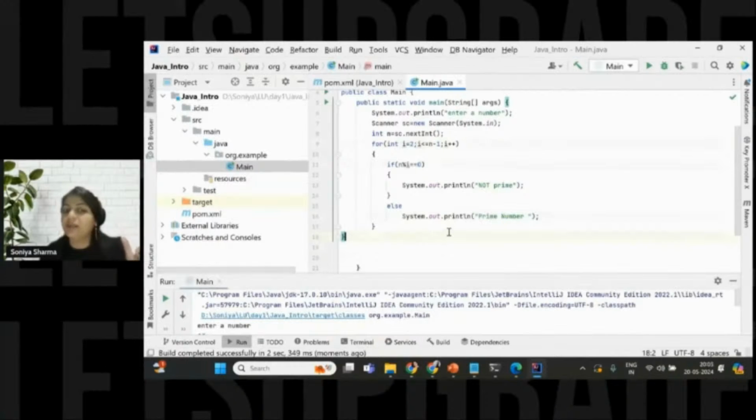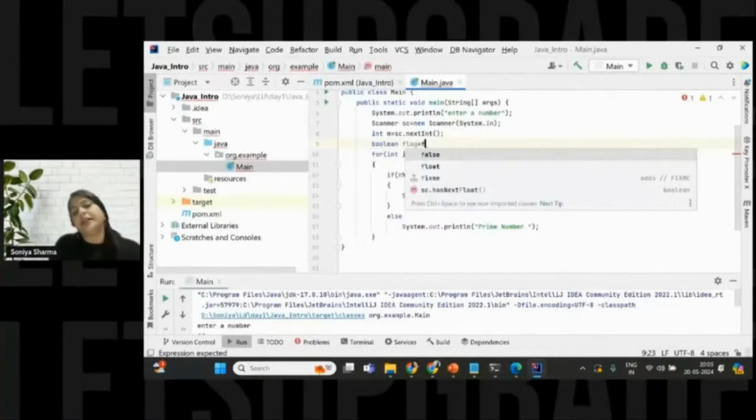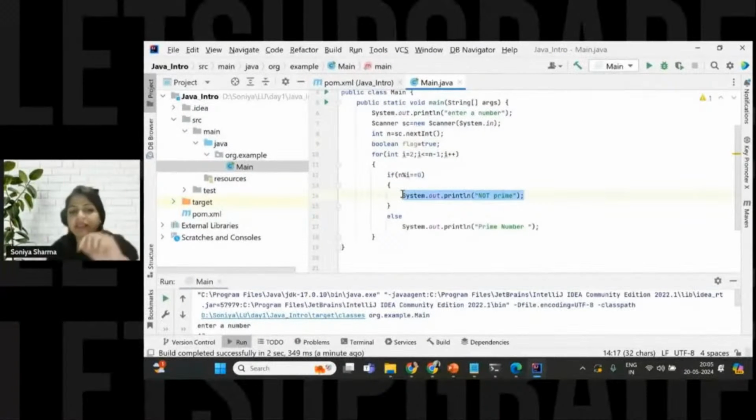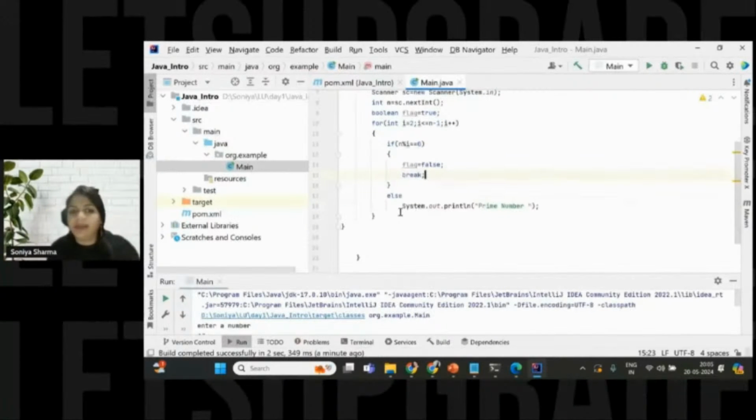In this situation, I can make use of break. So what I'll do here, let me have some boolean flag, say flag. Initially I can keep it as true, meaning it is a prime number. If any number divides it and it goes inside the if, I will set my flag to false and I will break my control, so that I don't get repeated messages each time. And the else part, I'm not writing it here.